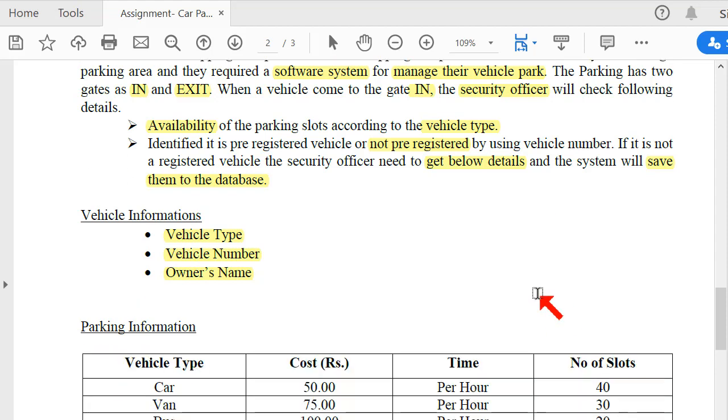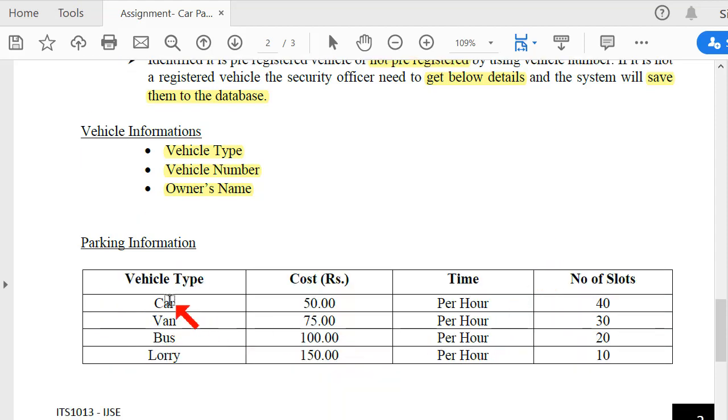Okay, so there's a little bit of information here on costs. So there's different parking types: car, van, bus, and lorry. Okay, and they've got different costs per hour. So 50 Sri Lankan currency units per hour, and there's only 40 car park slots. For the lorry, it's 150 per hour, and there's only 10 slots.